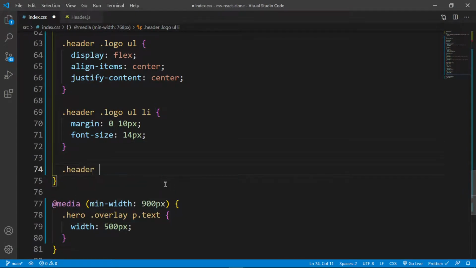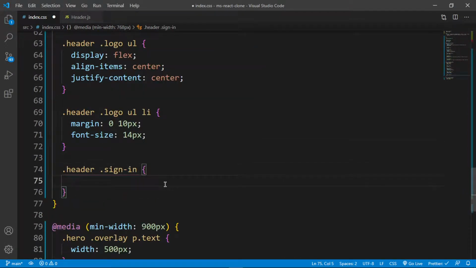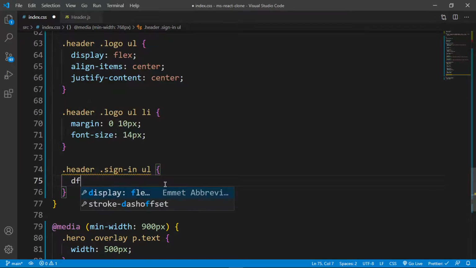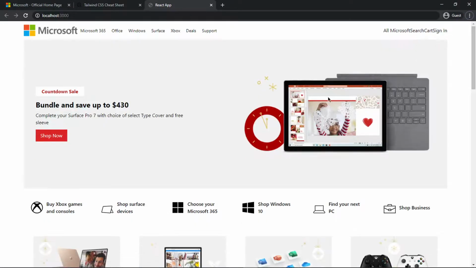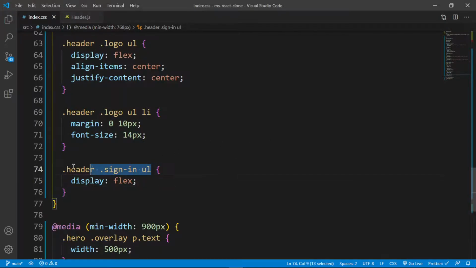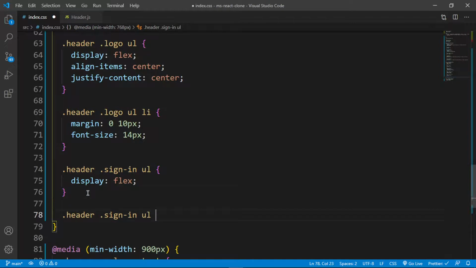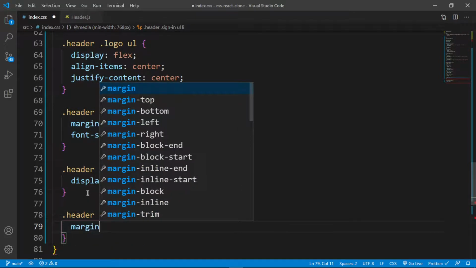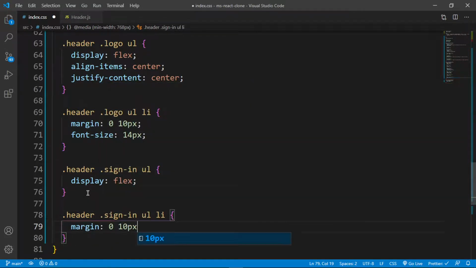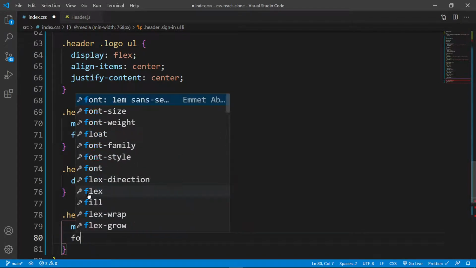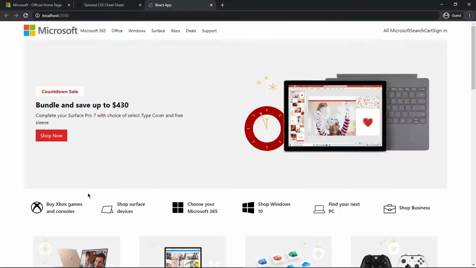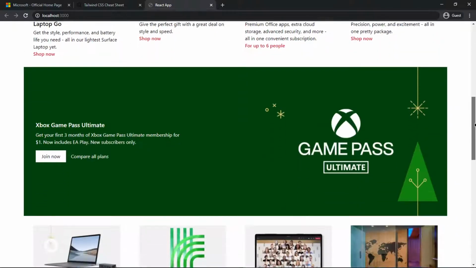inside my header class, I just want to target my sign in, and for the sign in I want to target the ULs, which I want to display flex like that, and then let me target the LIs so that I can space them out a bit, so margin of 0 on the top and bottom and 10 pixels on left and right. And once again, let me reduce the font size, so font size to 14 pixels like that, looking very nice and amazing.